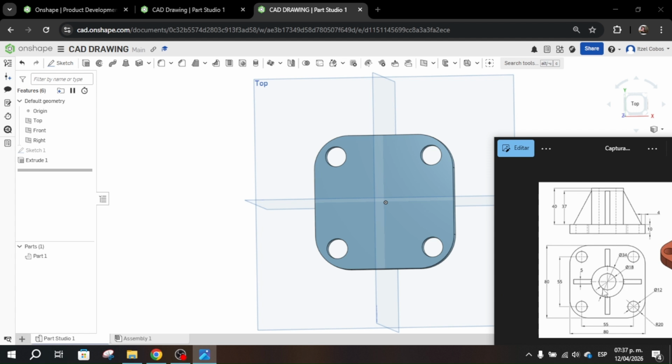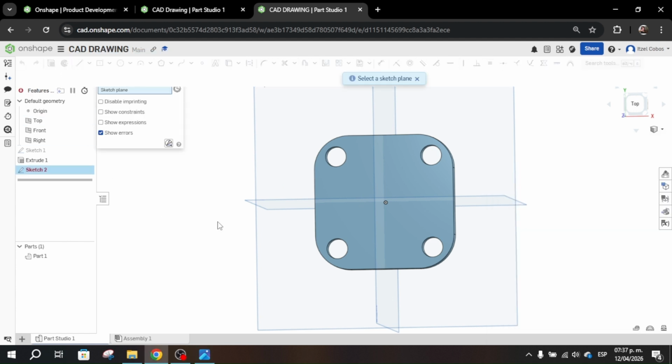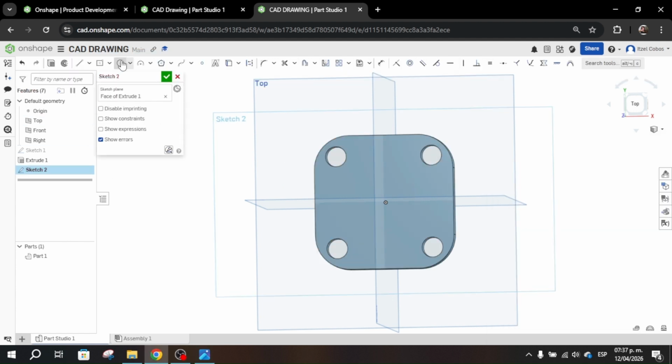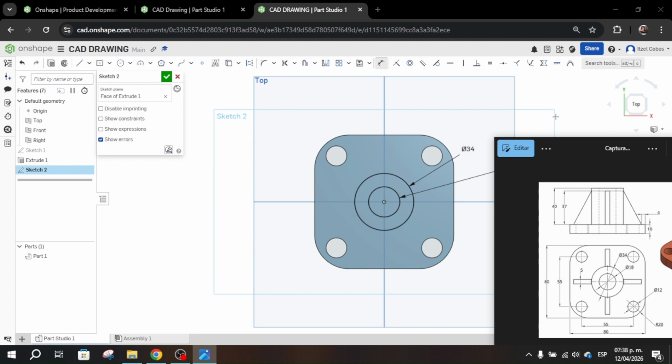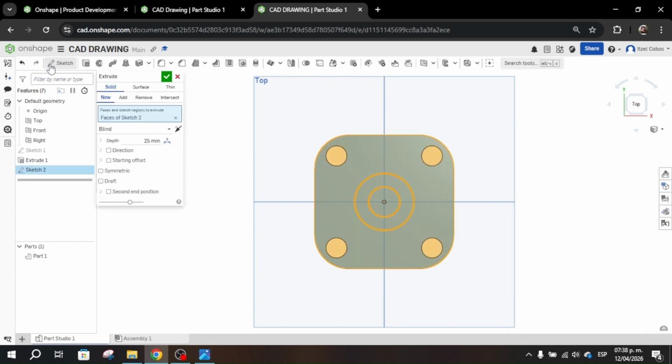Next, a new sketch is created on the front plane using the create new sketch command with the objective of creating the vertical cylinder that will function as a support for shafts or screws. The center point circle command is used to draw two concentric circles from the center of the plane. Then the dimension command is used to assign the internal diameter of 18 millimeters and the external diameter of 34 millimeters.